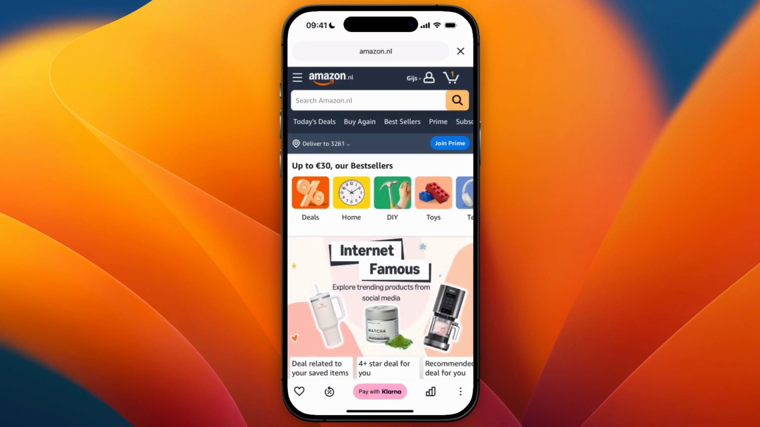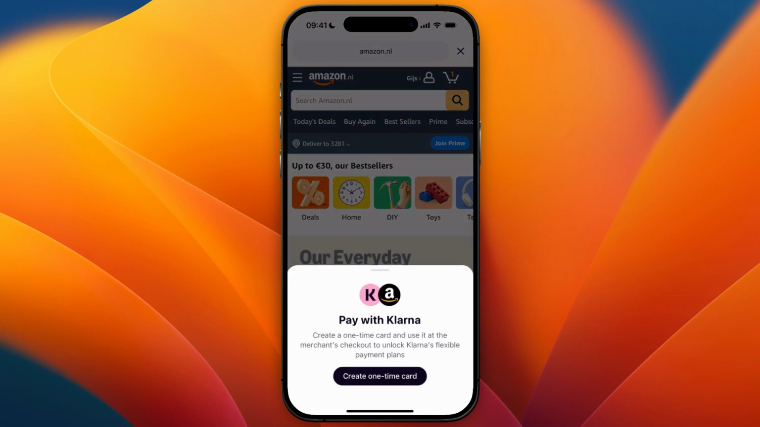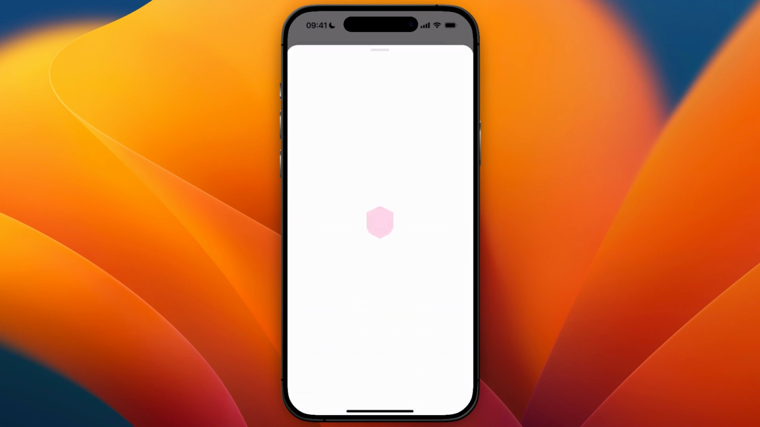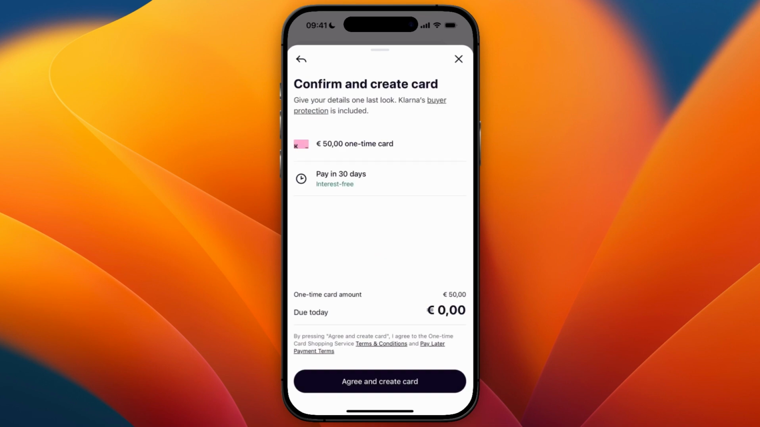And now if I click on pay with Klarna in the bottom, I can then click create one-time card. Then just choose how much you want to spend using Klarna and click continue. And then from there you can go and click on agree and create card in order to create this one-time card that in this case can be used on Amazon. So then you can just enter the card details in order to actually pay with it.